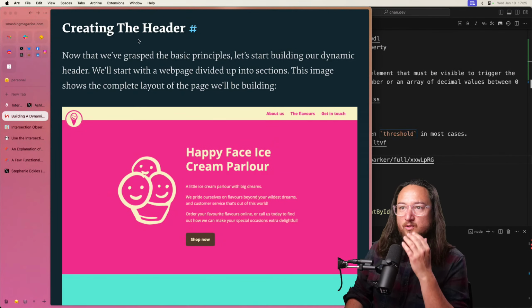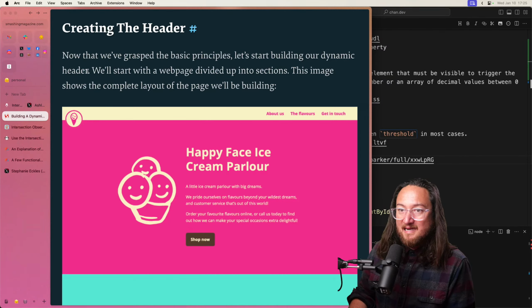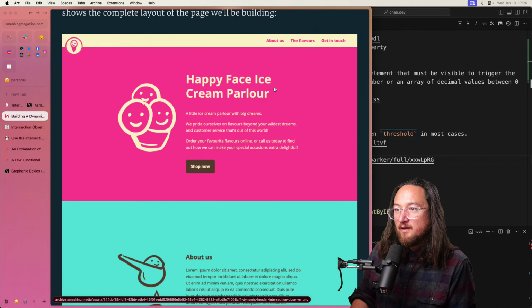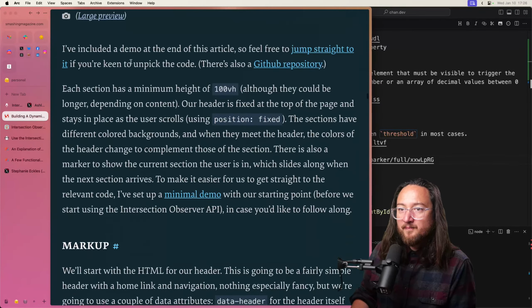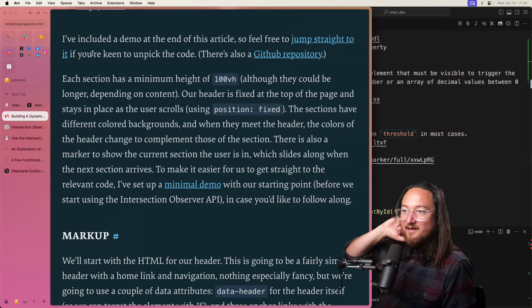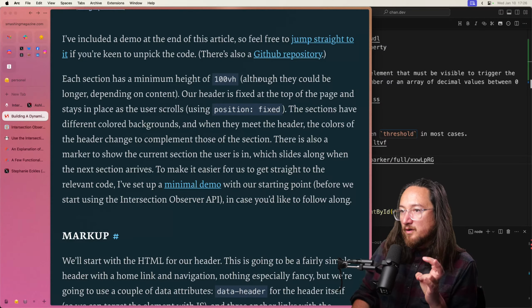Okay, let's see. So creating the header. Now that we've grasped the basic principle, let's start building our dynamic header. We'll start with a web page divided into sections. This image shows the complete layout of the page we'll be building. Okay, so Happy Face Ice Cream Parlor. This is just a static image, I think. So I've included a demo at the end of this article, so feel free to jump straight to it if you're keen to unpack the code. There's also a GitHub repository. Each section has a minimum height of 100 viewport height, although they could be longer depending on content.